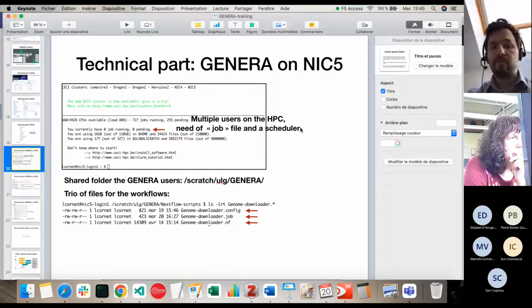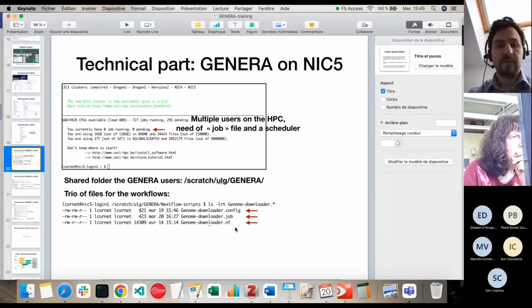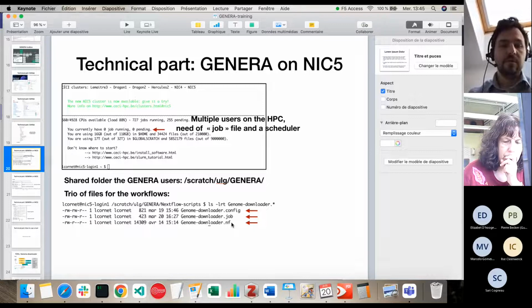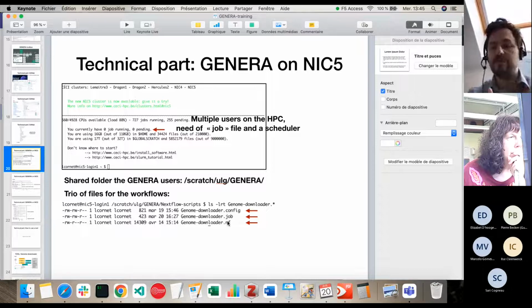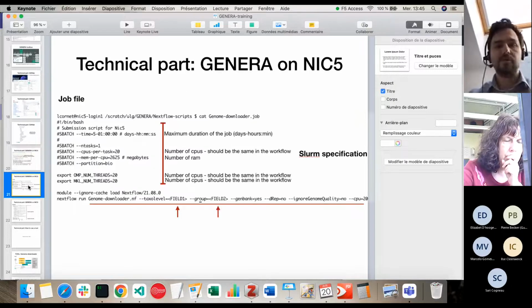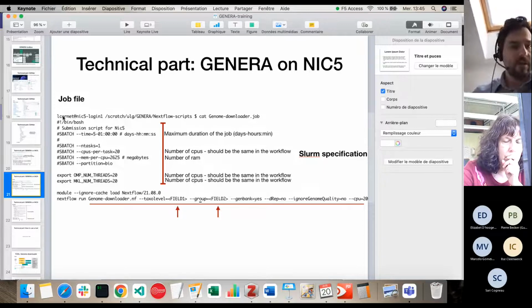So for every tool, for example Genome Downloader, you have a series of 3 files. The Genome Downloader .nf, the Nextflow file that you will not modify because this is the code that I developed, and a config file and a job file that you will modify. I show you here the job file. A job file looks like this. You have a series of information that are Slurm specific. Slurm is the operating system of NIC 5.